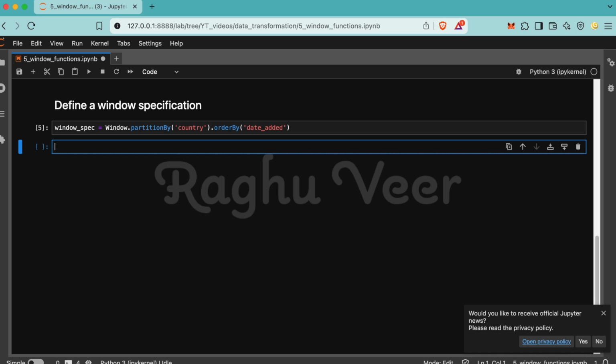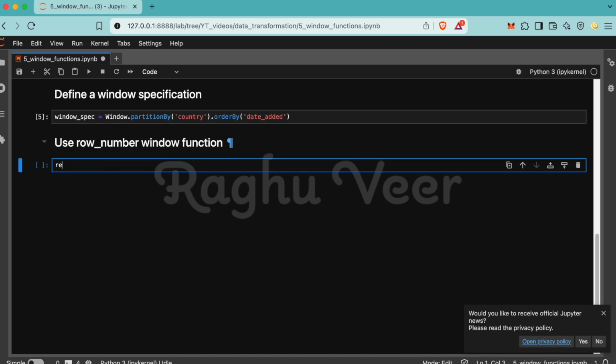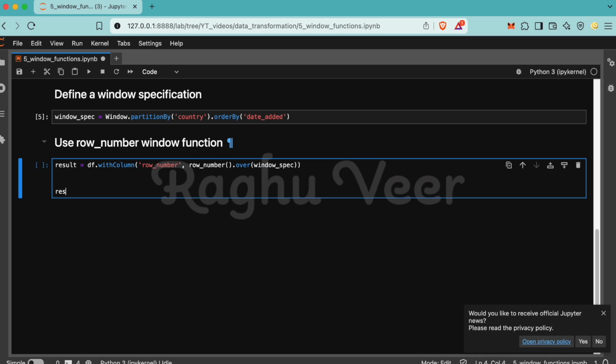So first I want to use a row number window function. Let's call it result. I'll take the data frame with column. I'll call the column as row number and apply row number window function over window spec. This is my window function. Now once I do that, I want to select the columns title, country, date added, and row number columns.